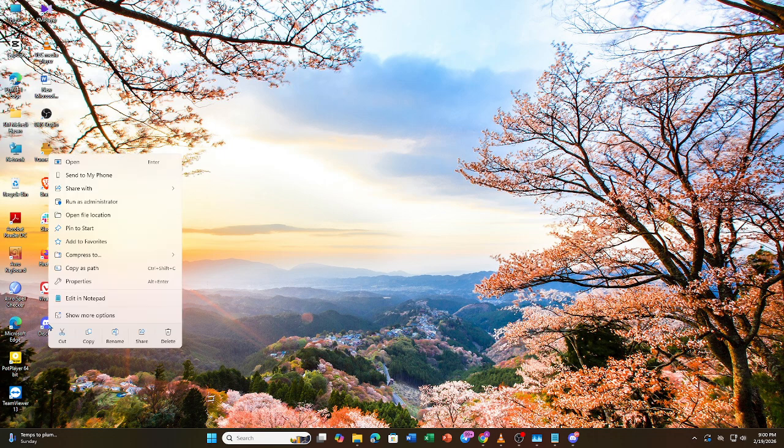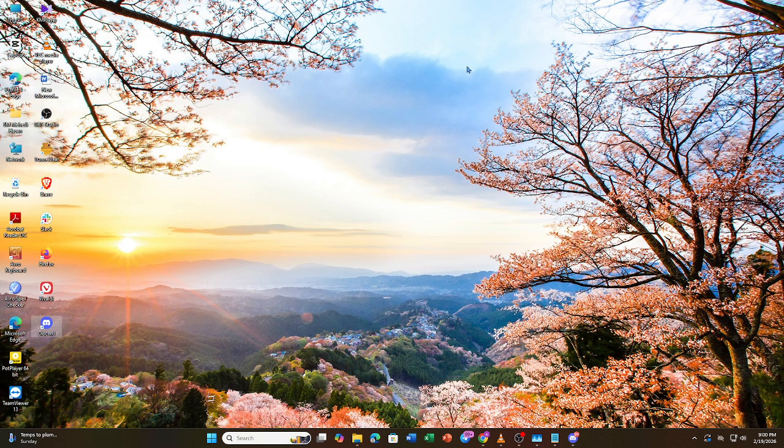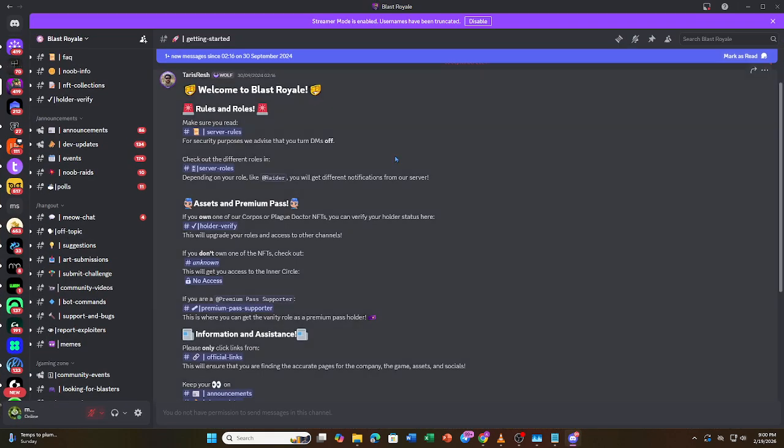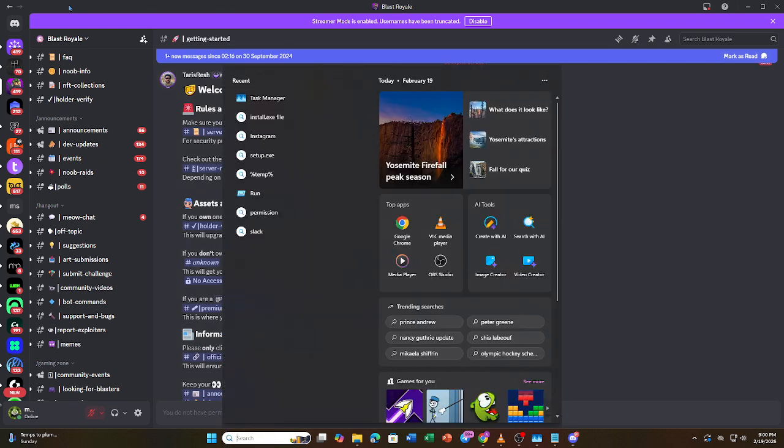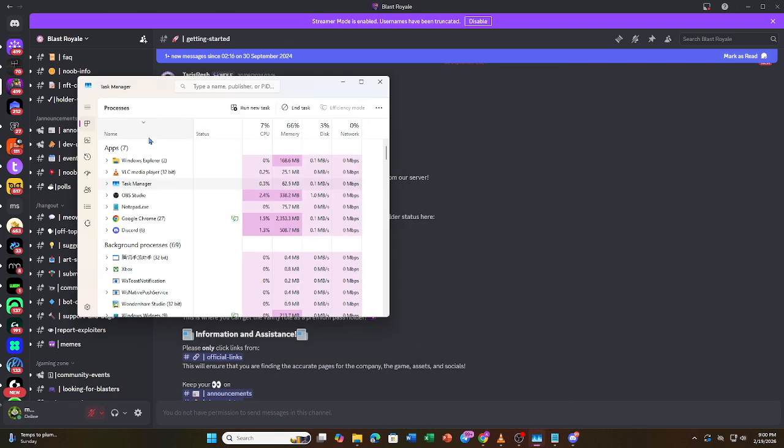First, force close Discord. Press Ctrl plus Shift plus Escape to open Task Manager, find Discord in the list, and click End Task. Then relaunch the app. Temporary freezes often clear up with a fresh start.